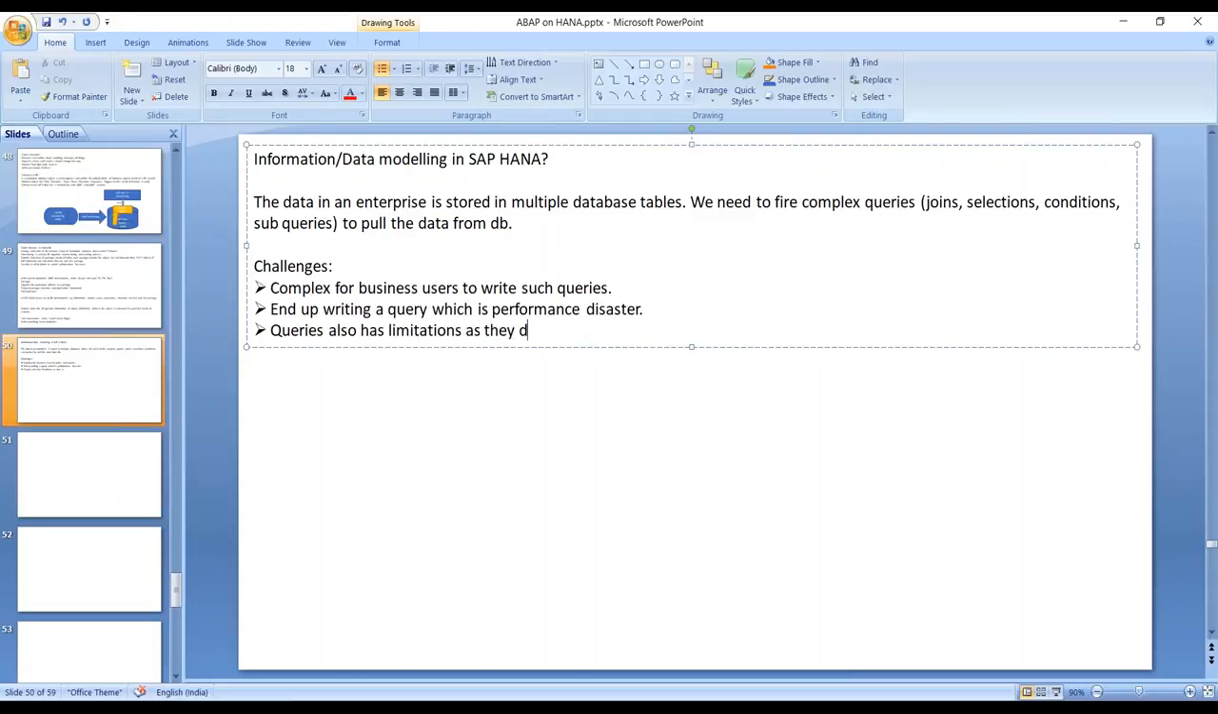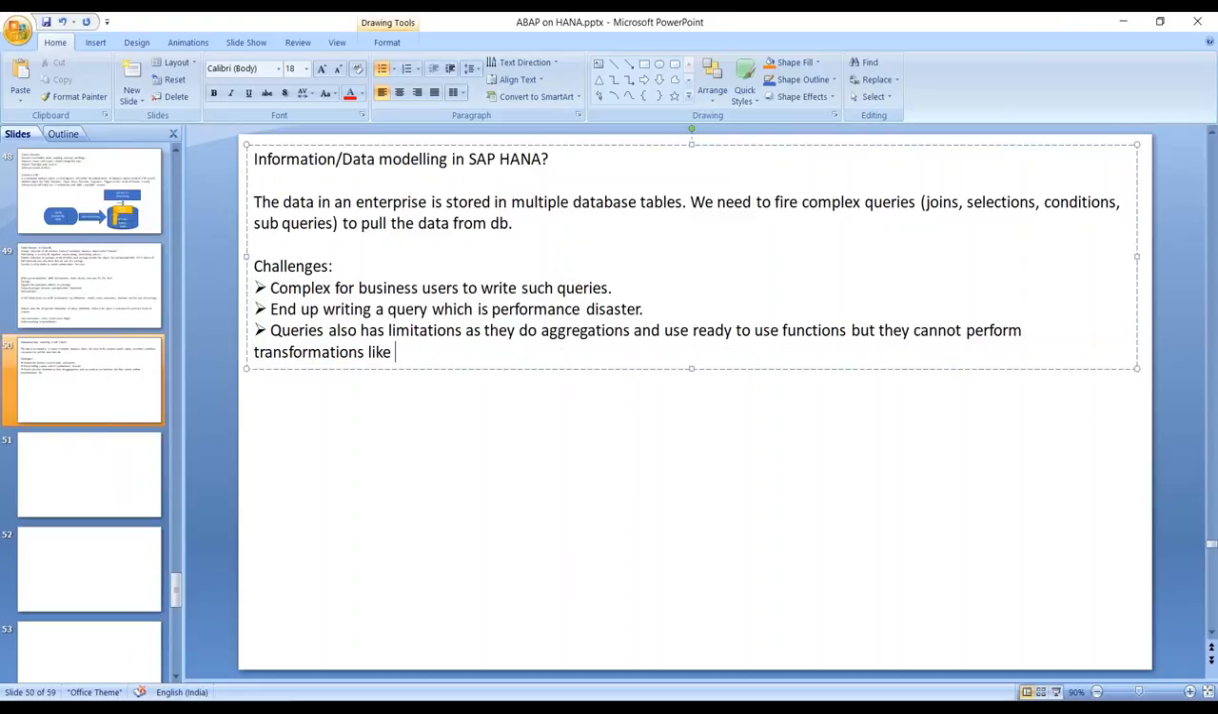Queries also have limitations. They do aggregations and use ready-to-use functions, but they cannot perform transformations like currency conversions. We saw that we had to write additional code to do currency conversion in ABAP by looping over all the records and finally converting every amount to the local currency. This was the challenge we faced.